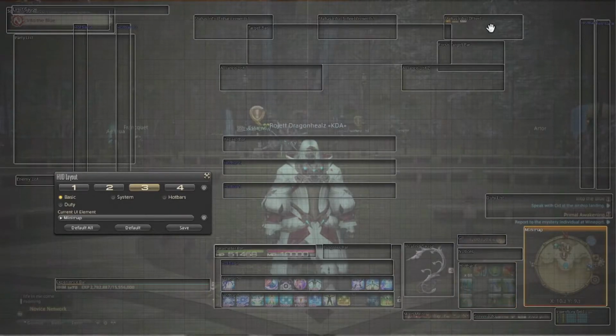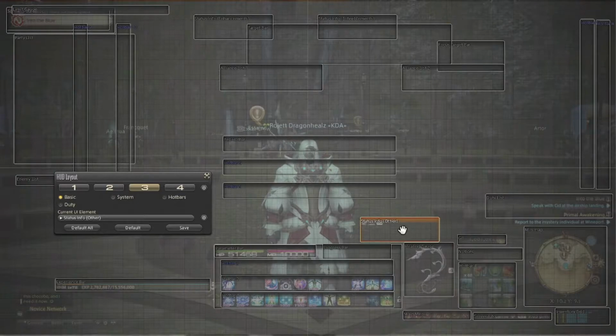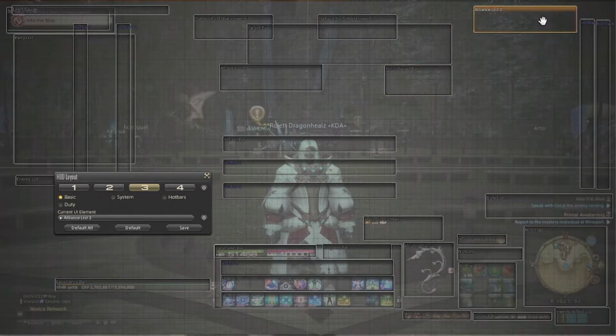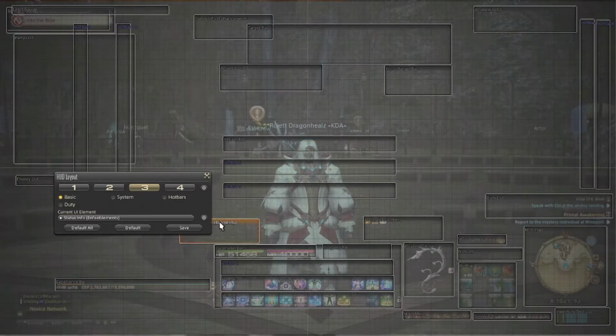Duty list is good. My status info and other, I'm going to put right here next to my character. This is going to tell me whenever I have debuffs or buffs on me, it's going to let me see what all those are. I like to have that pretty close to my character so I can see what's going on with that. My focus target bar, I'm probably going to move that to about right there. This can go up here. Status info and enfeeblements, I'm going to put that right here.